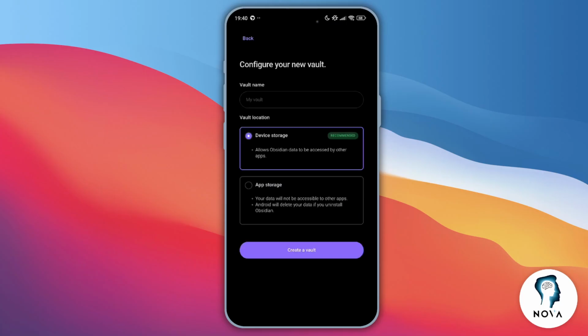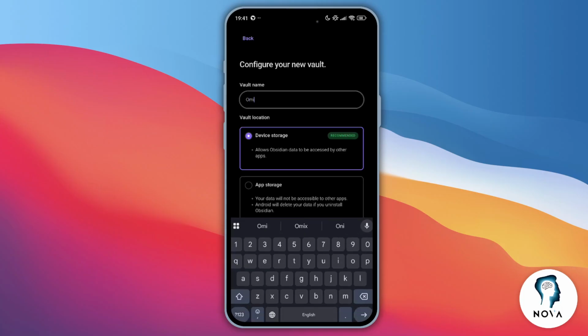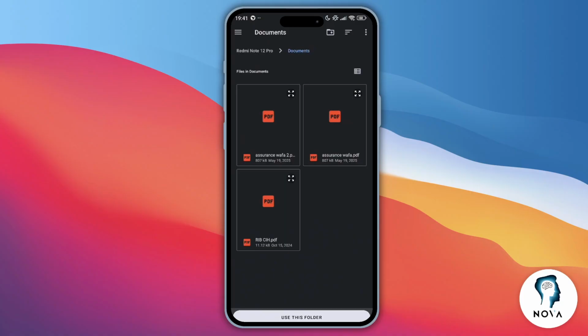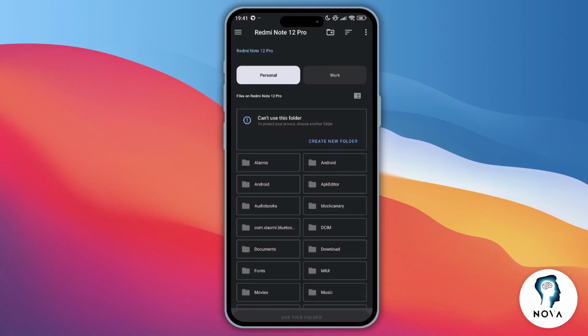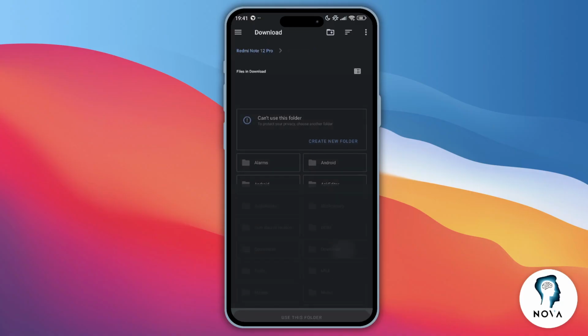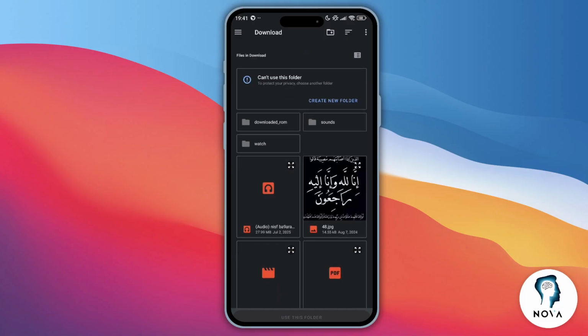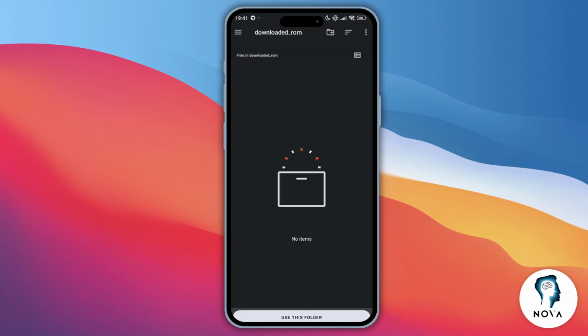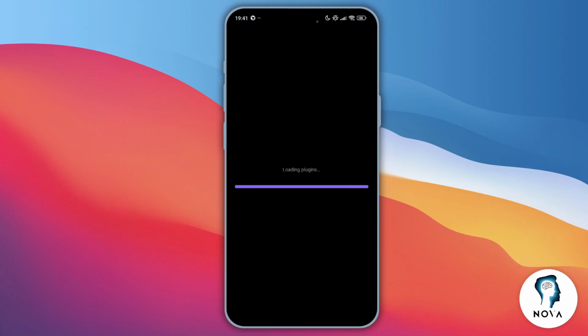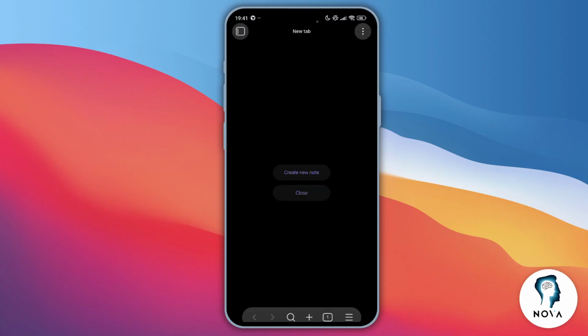Once you do so, here you'll have to go and click on create a vault. You can use device storage or app storage. So choose device storage, and for the name, give it whatever name you want. Of course, here you'll have to choose where you want to store that. As an example, I'm just going to store it in the download option. So I'm going to choose this folder here and click on use this folder. Allow the access of Obsidian as well, and you should be good to go with Obsidian.